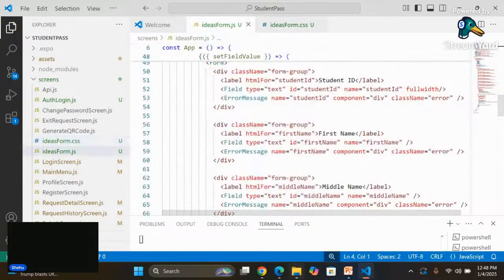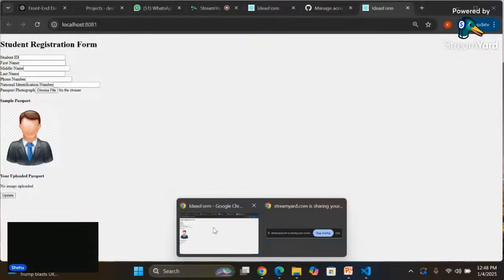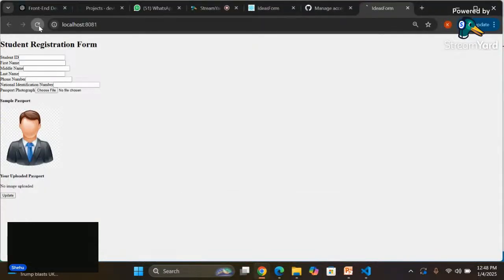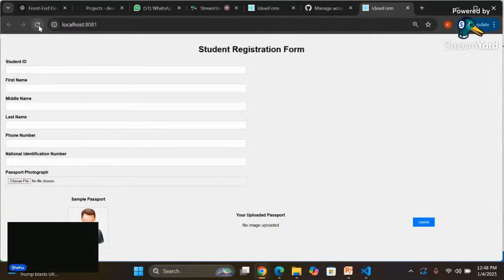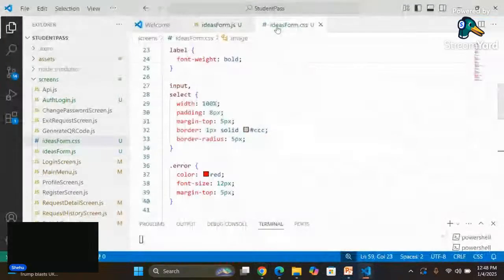So let me show you in essence basically what I've done. I've reverted this back. So let me refresh. I've refreshed. So this was the form design. This is the output that this particular CSS file has given us.